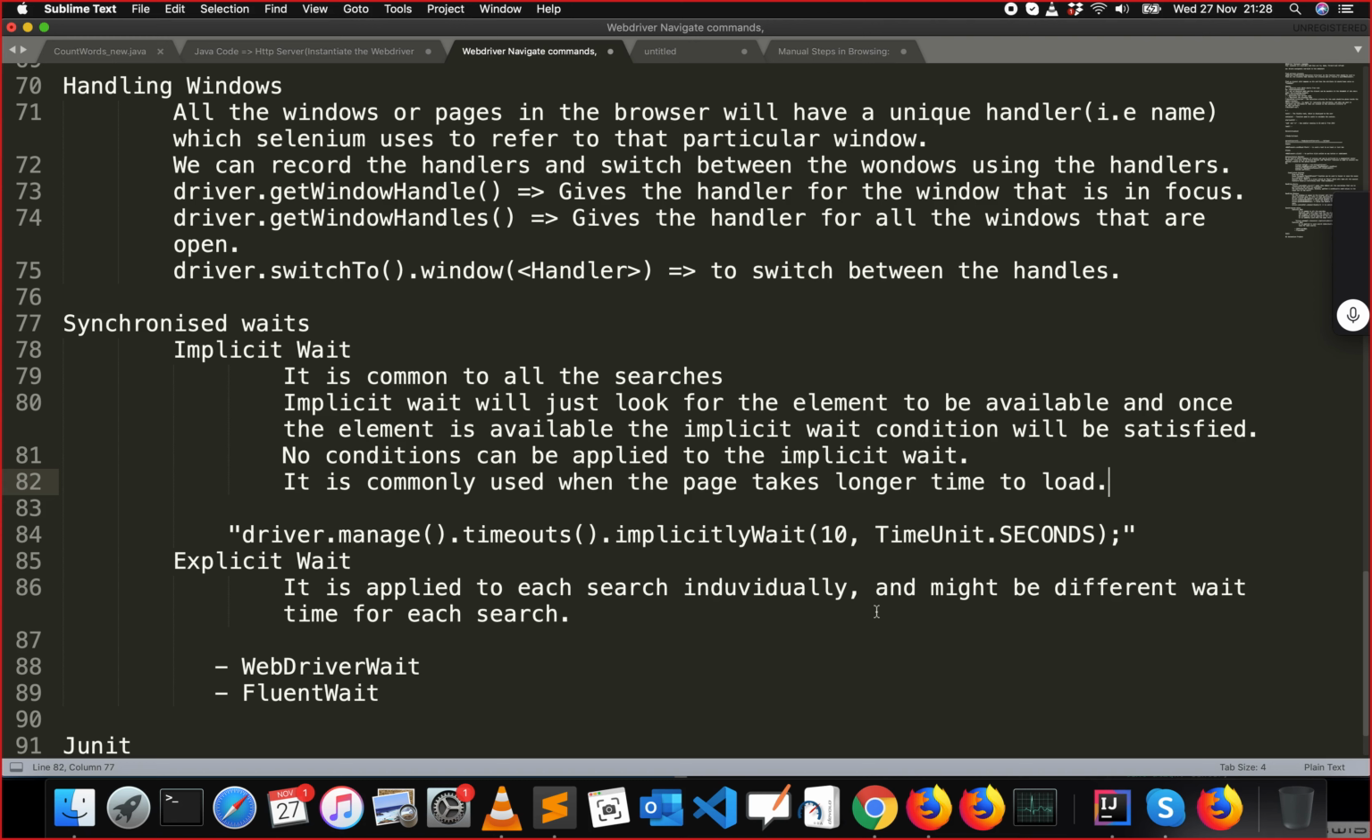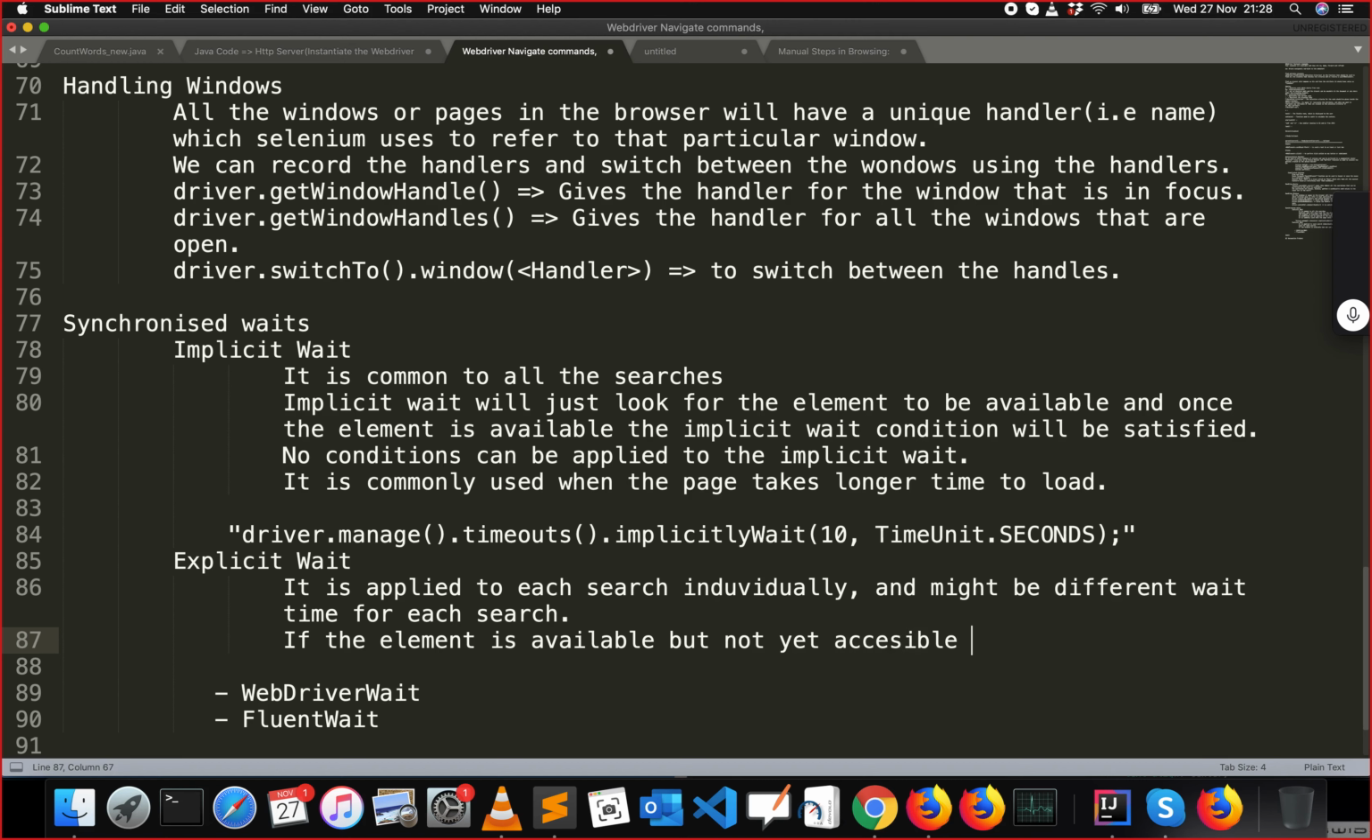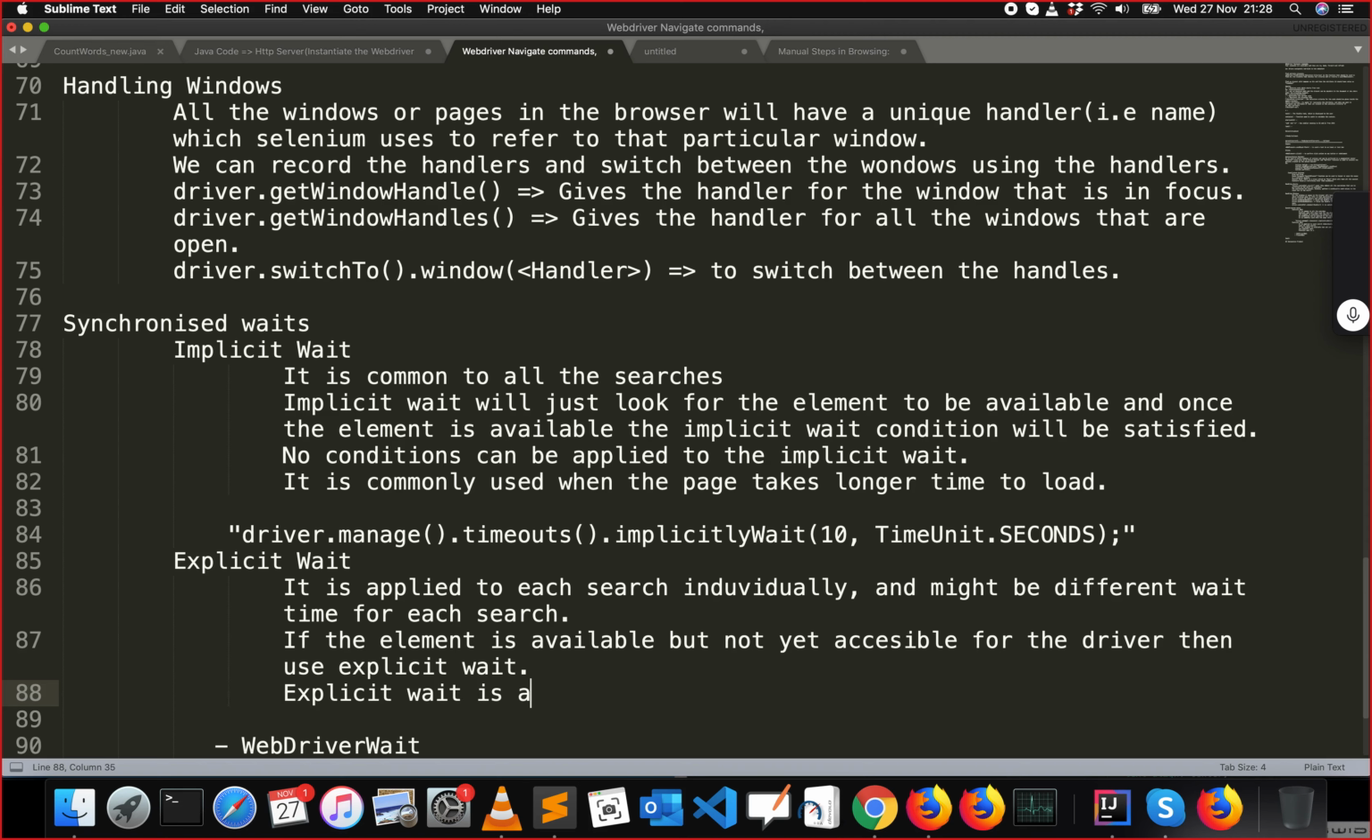But in the explicit wait, if the element is available but not yet accessible for the driver, then use explicit wait. Explicit wait is also used to implement custom waits, custom conditions.